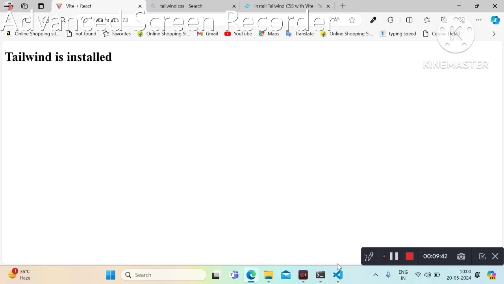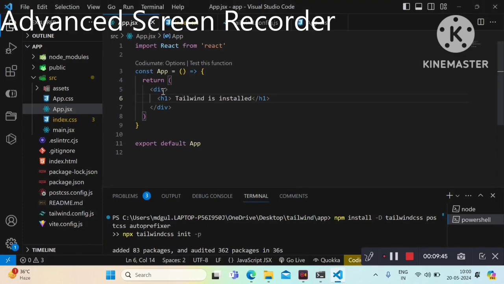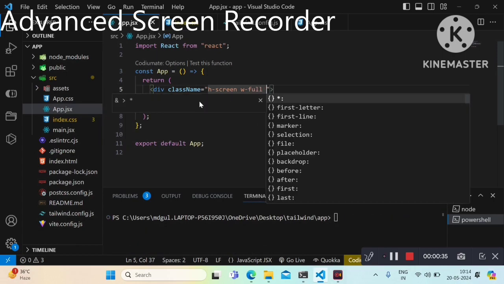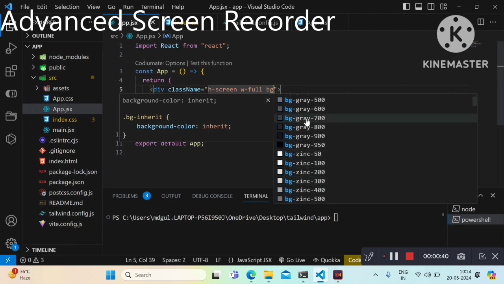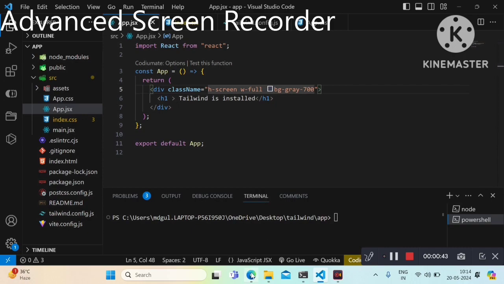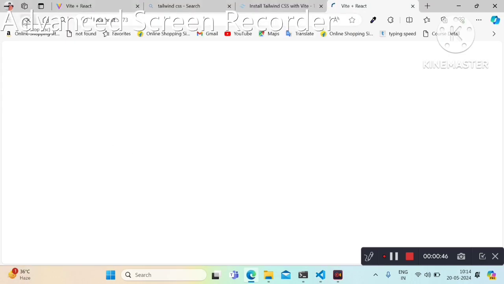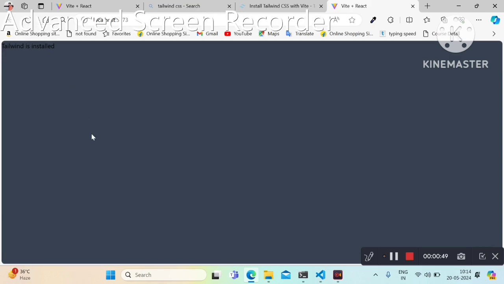Let's change its background color or text color to check whether our Tailwind is working or not. On the main div, let's give the class name, and here we will give h-screen, w-full. Screen means it will take up our screen size. And let's give the background color bg-gray-700. Now let's check whether it is working. Let's refresh it. Yes, now it's working, and you can see that our text is not visible.